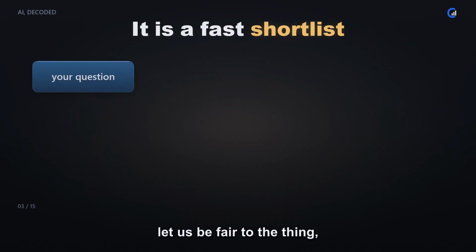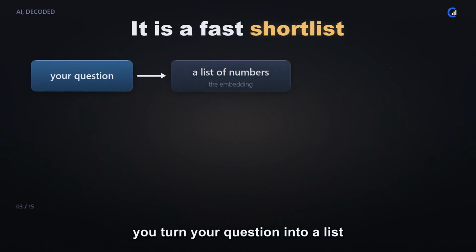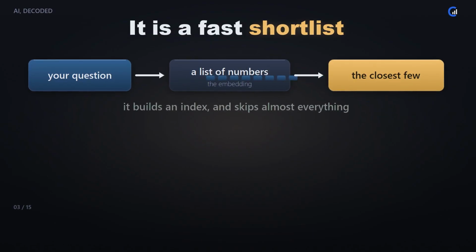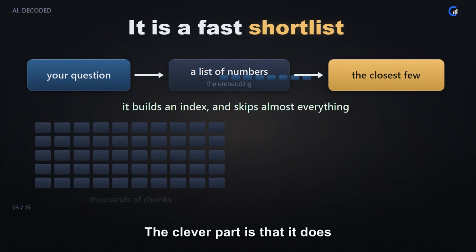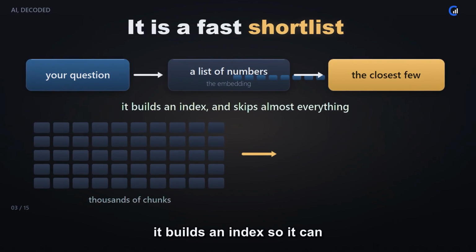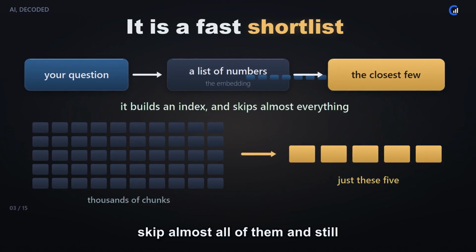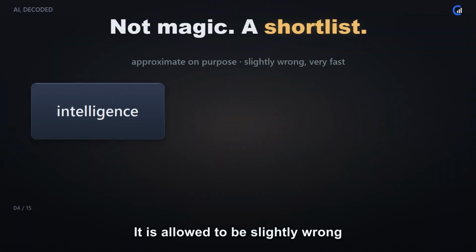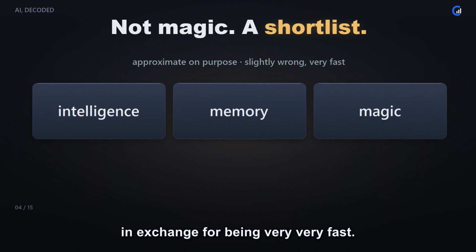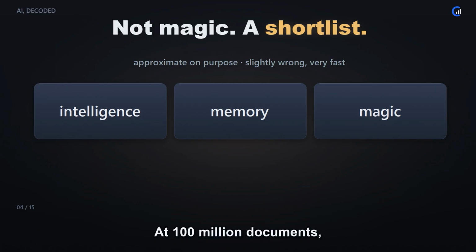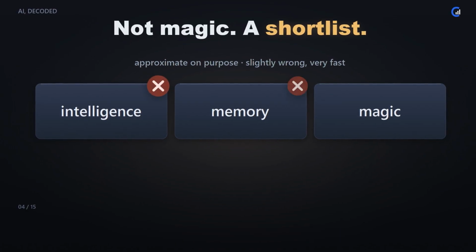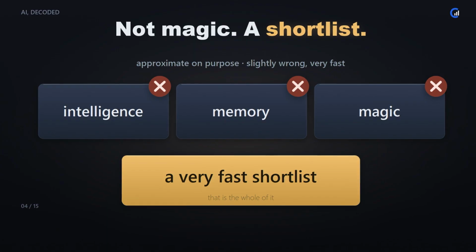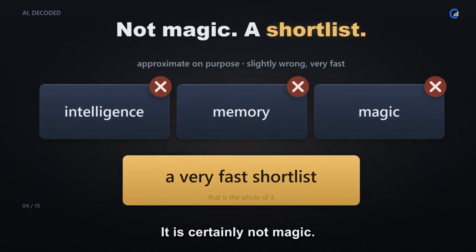First, let us be fair to the thing. A vector database does one job. You turn your question into a list of numbers, and it finds the chunks whose numbers sit closest to yours. Simple enough. The clever part is that it does not check every chunk. It builds an index, so it can skip almost all of them and still hand you a good shortlist. And notice the word approximate. It is allowed to be slightly wrong in exchange for being very, very fast. At 100 million documents, that trade is beautiful engineering. But notice what the whole thing actually is. It is a fast shortlist. It is not intelligence. It is not memory. And it is certainly not magic.